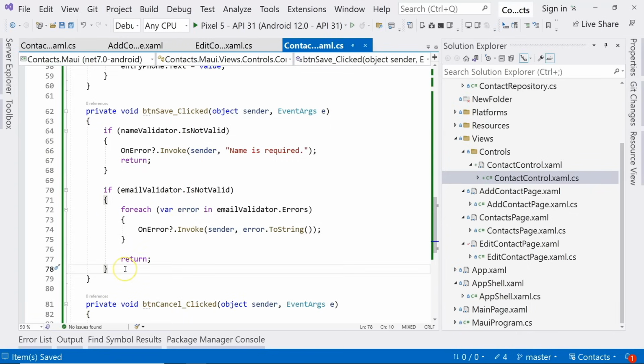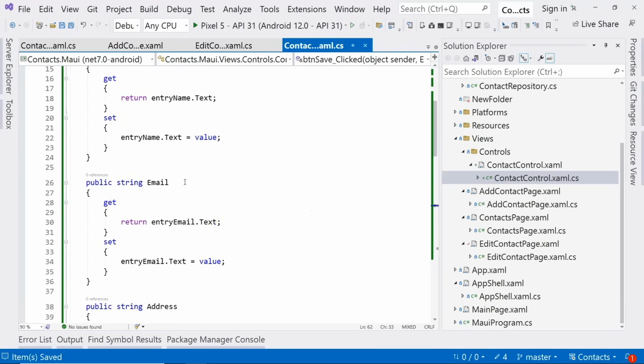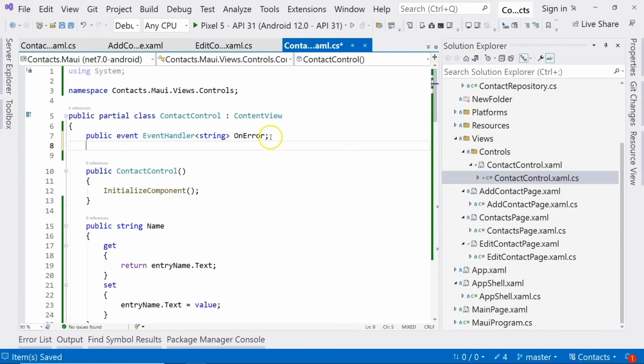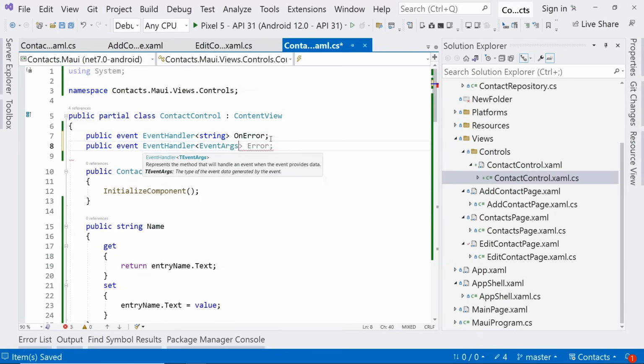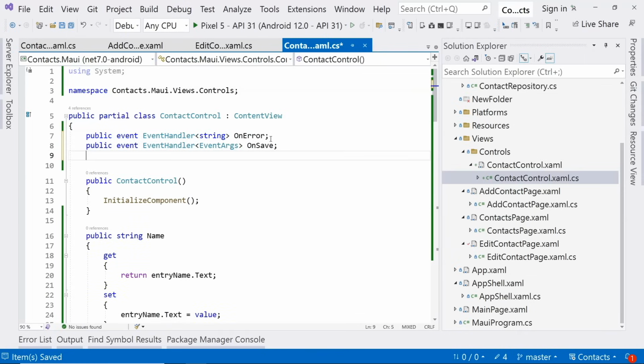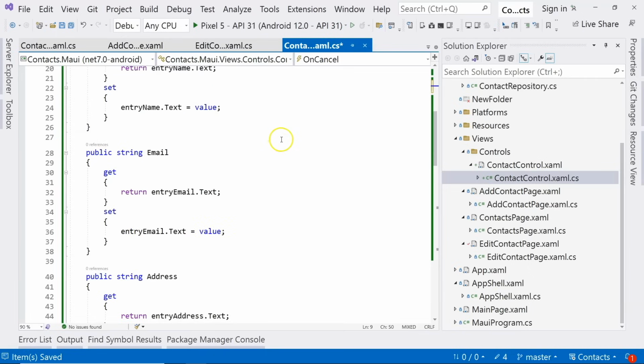But how does the parent control know that the save button is actually clicked? For that, we actually need to create another event, and the type is event handler. This time we can just use event arguments, and this is onSave, right? And since we are here, we're going to also react to the cancel button click, right?